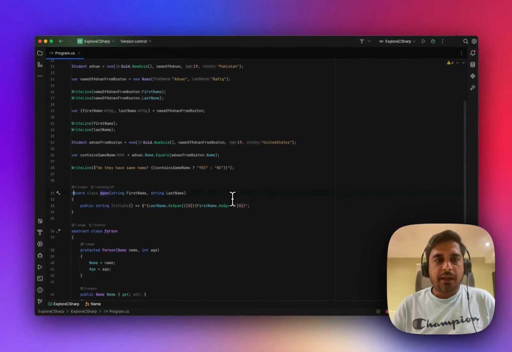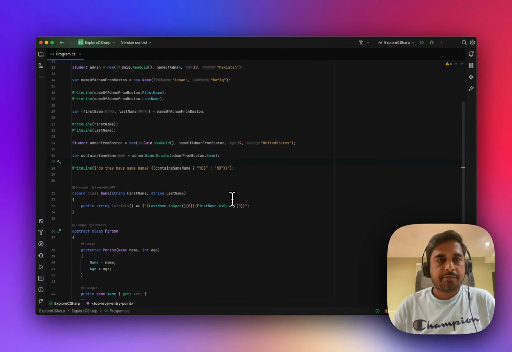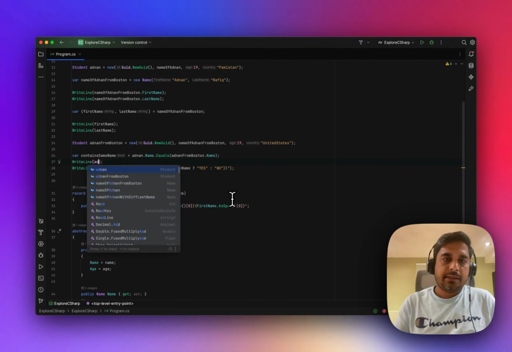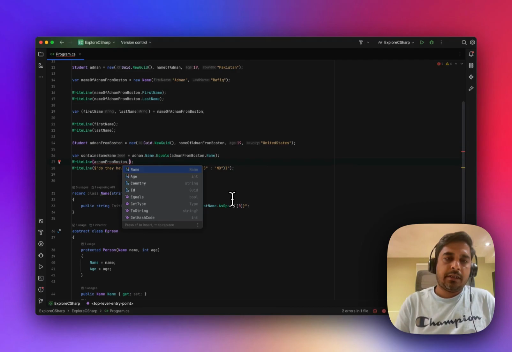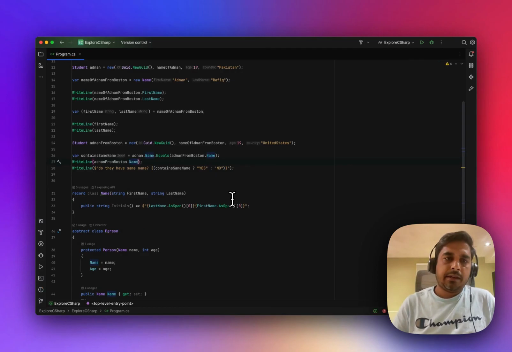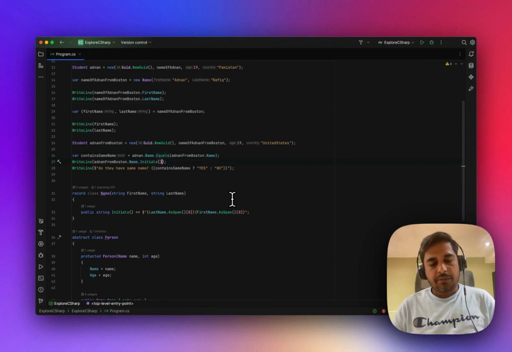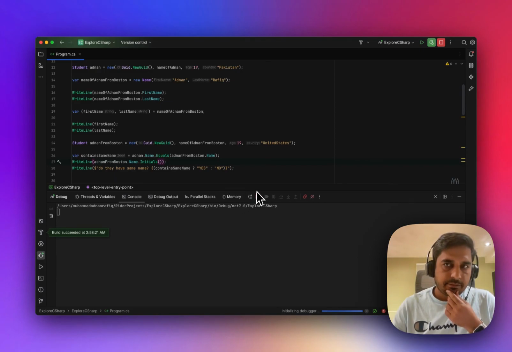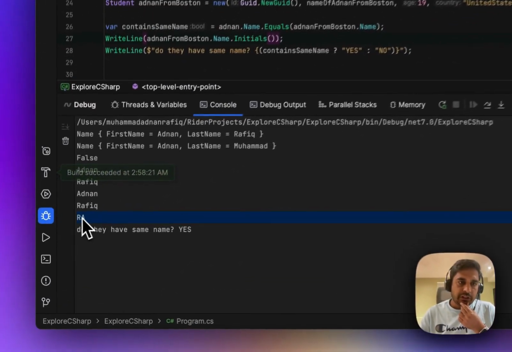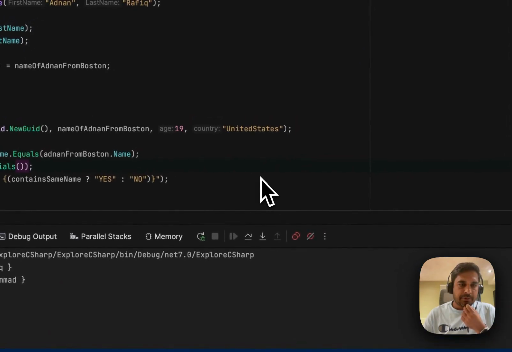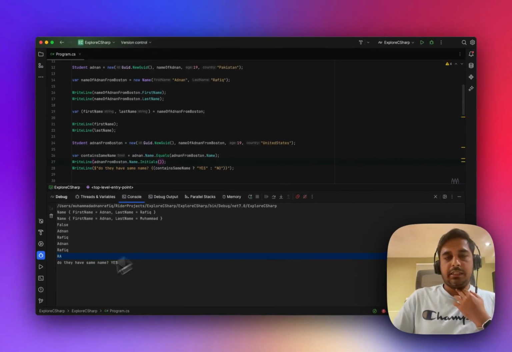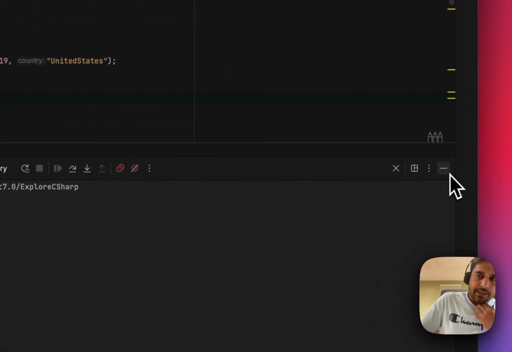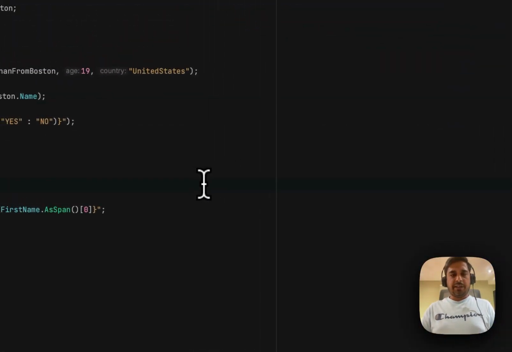So let's try WriteLine, name from Boston. So we have the name here, and what we have here, initials, I implemented as a method. Okay, let's see. So you can see here that it is implemented. The rest of the functionality is still the same, the value equality semantics, among other things.